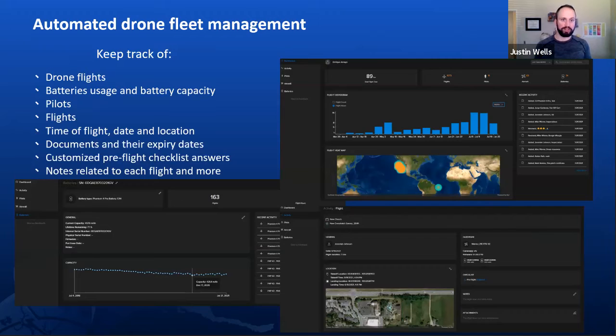Another thing we've recently come up with is fleet management. So keeping track of all of the drones, all the batteries, the pilots, the Part 107s and other documents. You see in the bottom left, we can see this battery diminishing over time. We can click on a flight, figure out how they flew it, who flew it, what type of drone was used, what battery was on it, that kind of stuff. So all this is kept track of. You can add custom things into pre-flight checklists so that you're keeping track of things that aren't necessarily things that we've added.